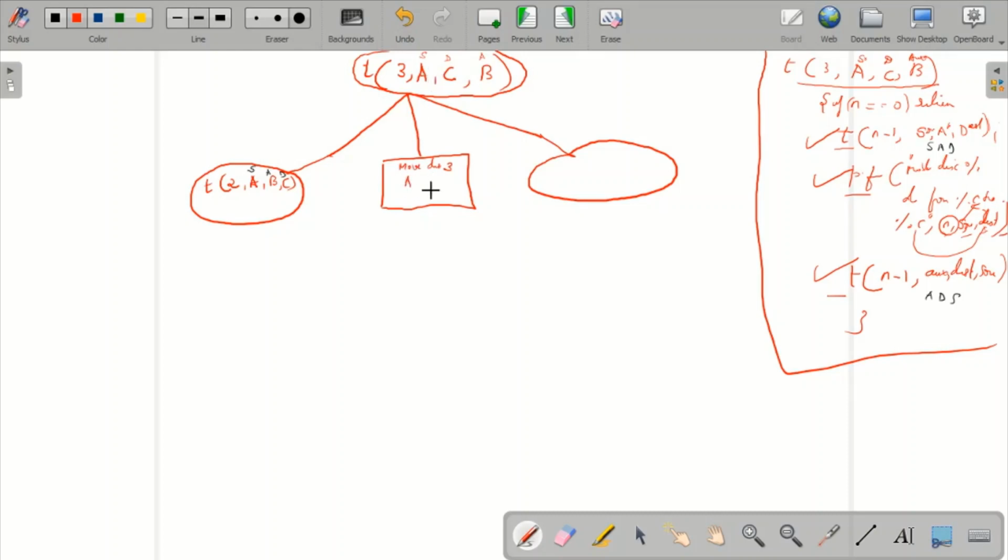So what is source? A. What is destination? C. So just refer to this and write it over here: move this 3 from A to C. After that, in this branch, you write again this function ADS: Tower of Hanoi n minus 1, n minus 1 is 2, comma, auxiliary, destination and source. What is auxiliary, destination and source?